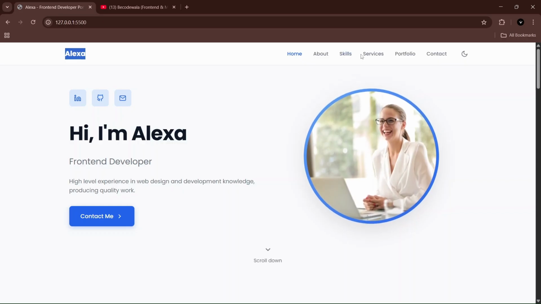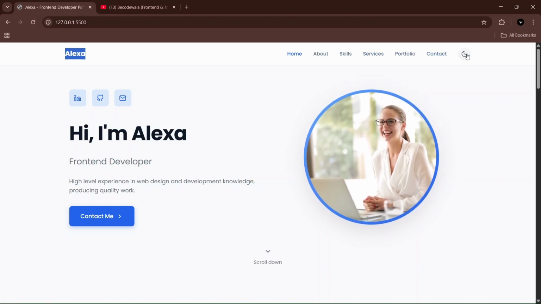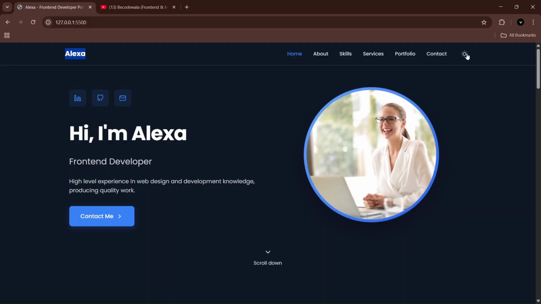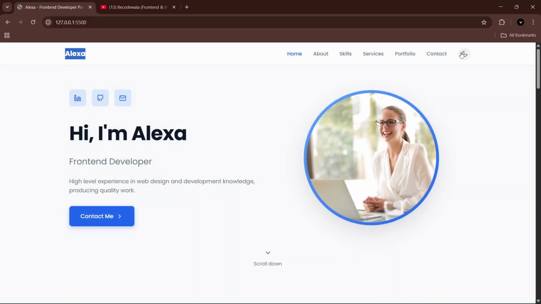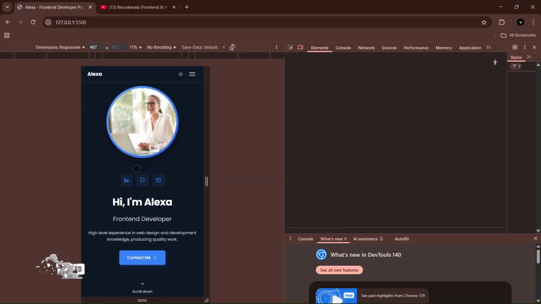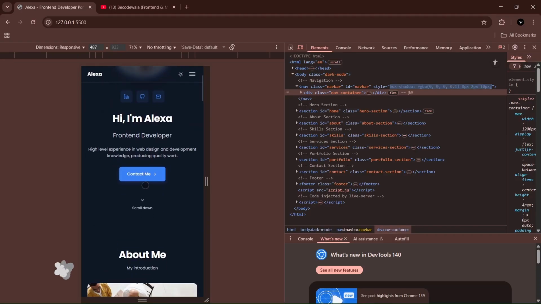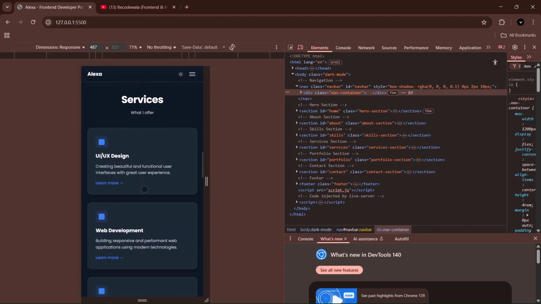Then we have nav links with the different sections: home, about, skills, services, portfolio, contact, and the dark and light mode support. You can see that I have implemented the light and dark mode for this, and it is fully responsive also. So you can view this website from your smart device also.